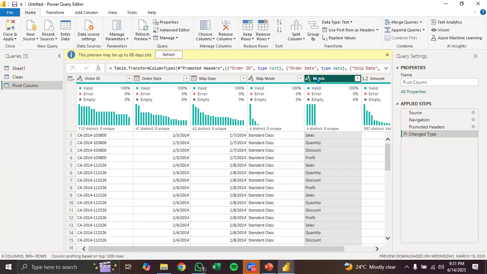You must have heard of transpose. Transpose means changing rows to columns, and also changing columns to rows, right? Transpose means changing columns to rows, and also changing rows to columns. Now, that transpose is working with your entire data set.